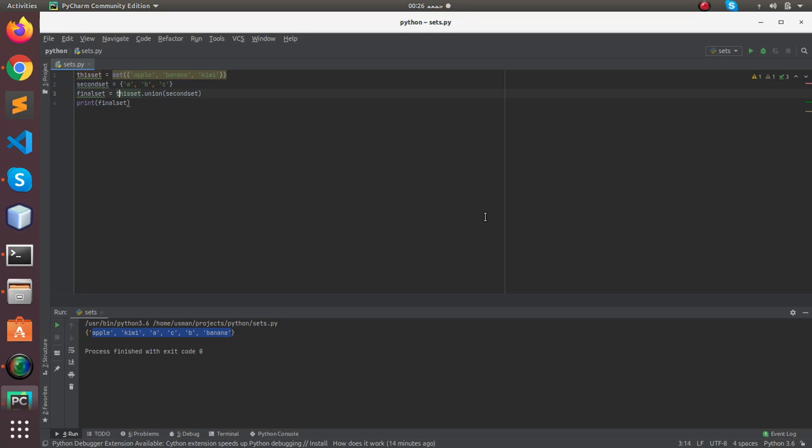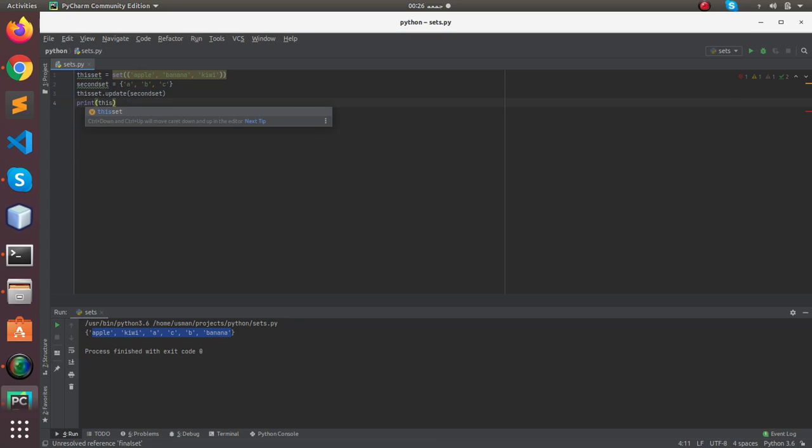There is another method called update. With update we can insert the contents of second set into set 1. So let's try that. Update and second set and print out the contents of this set. Okay, let's run the program. Okay, you can see we have inserted contents from second set into this set.